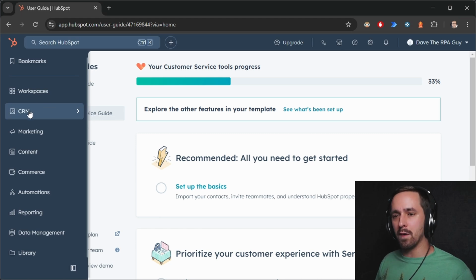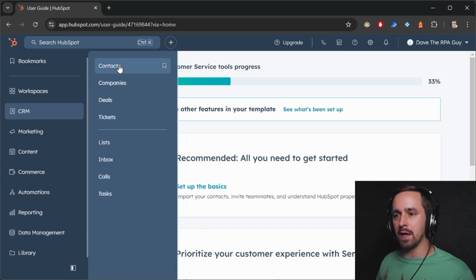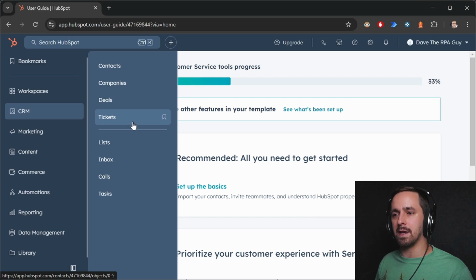I'm going to go over to CRM and click this, and I'm going to be working with contacts, companies, and tickets. These are very similar screens to each other, which you'll see in just a second. And I can actually click between them. So I can choose any of these initially, and then I can get to the other screens. So I'm going to choose contacts.